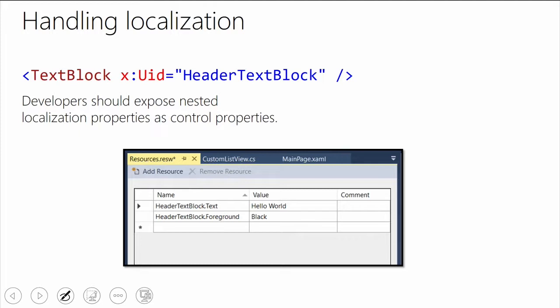Remember that XUID is not its name or its ID. This is its reference back to a resource. And so inside that resource then, which we would create, and of course this isn't a class about localization, just conceptually, you could set its text property, you could set its foreground property, you could set whatever property you want. All of those then could map to those custom properties that you created in our previous slide.